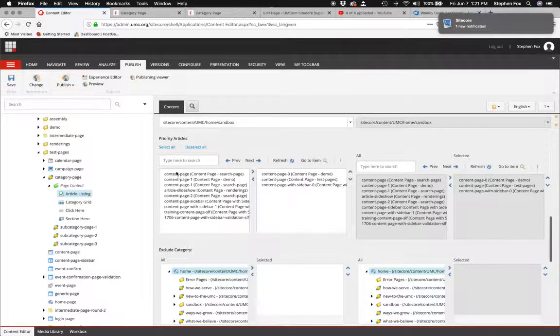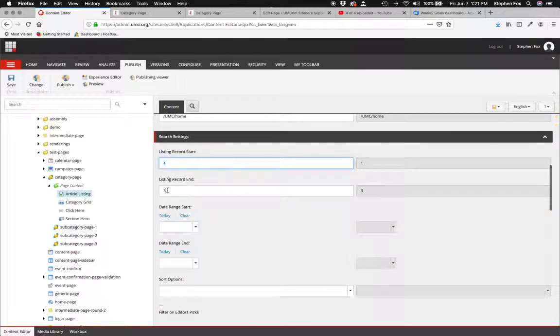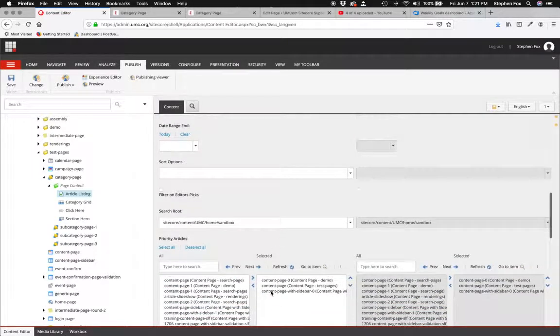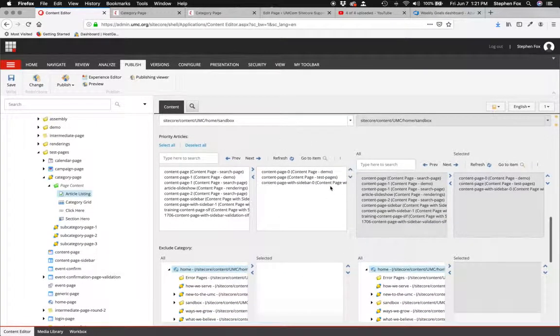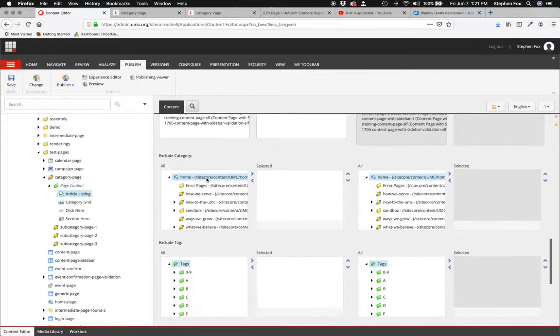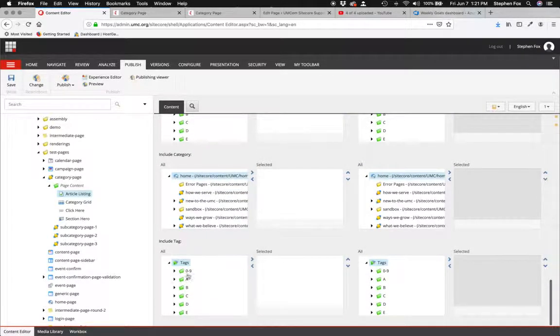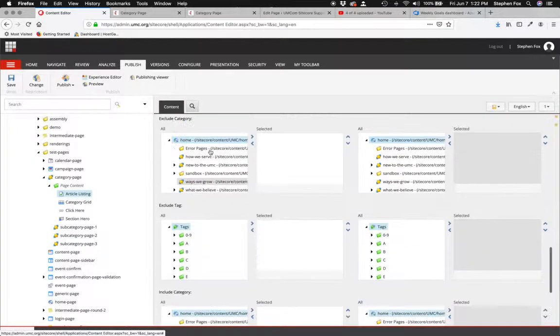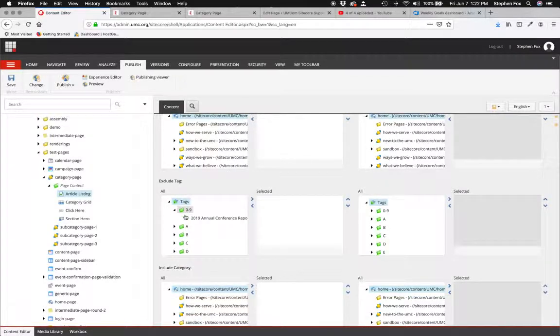Priority articles have to do with, no matter what other selections you make, these pieces of content will display. The thing to keep in mind is if you choose 1 to 3 here on the listing record start and end, and you select 4 priority articles, then the 4 priority articles will override that selection. Additionally, these priority articles will override any other selections you make, including exclude category, exclude tag, include category, and include tag. These are somewhat self-explanatory fields, very similar to, again, the tag grid, where you specify the category and the tag that you would like applied to this listing.